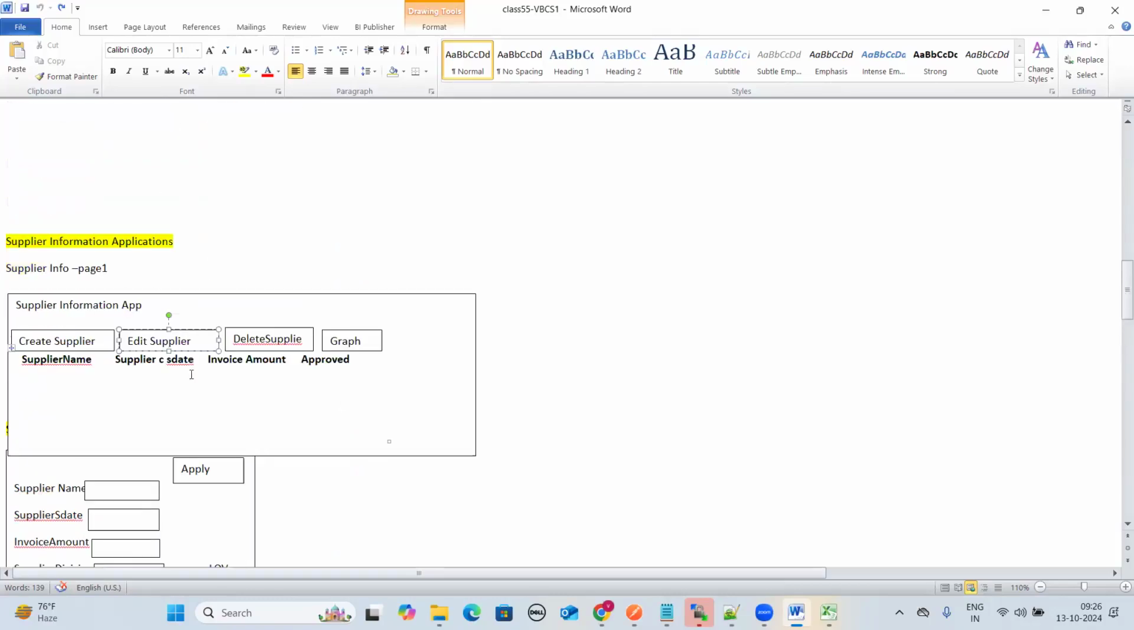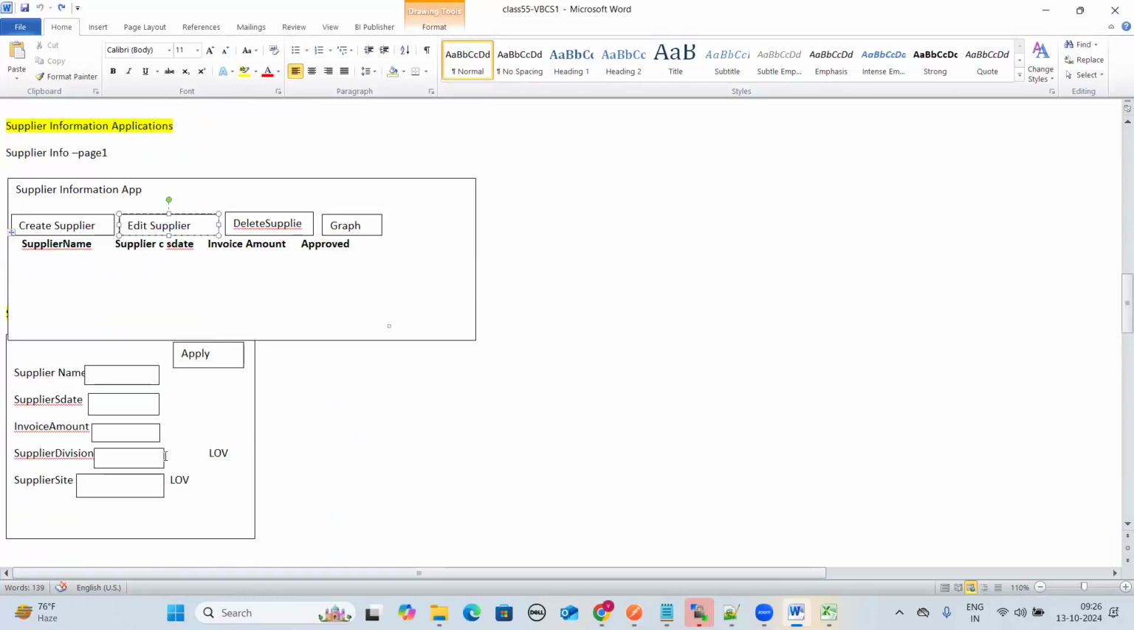And we require 3 business objects in this total application. Graph is also there, delete is also there. That we will discuss when we start the development. Delete means whichever record you want to delete, you select that and it will be deleted.